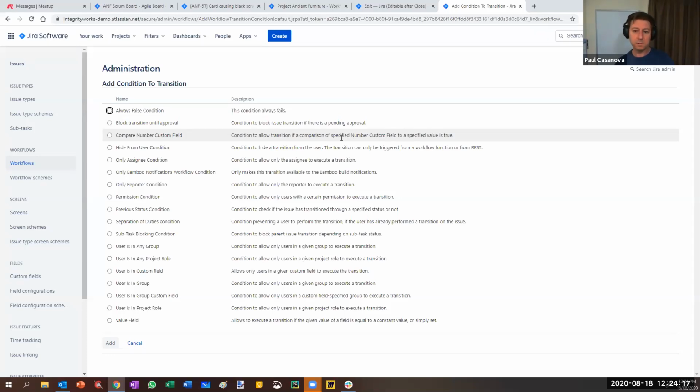And if a custom field number doesn't equate to our comparison here or our condition, then it would prevent a transition from happening. So it could be, well, you can't close an issue until your number of test runs done is 5 or something like that. Hide from user condition. So a condition to hide a transition from the user. The transition can only be triggered from a workflow function or from REST. So let's try that one.